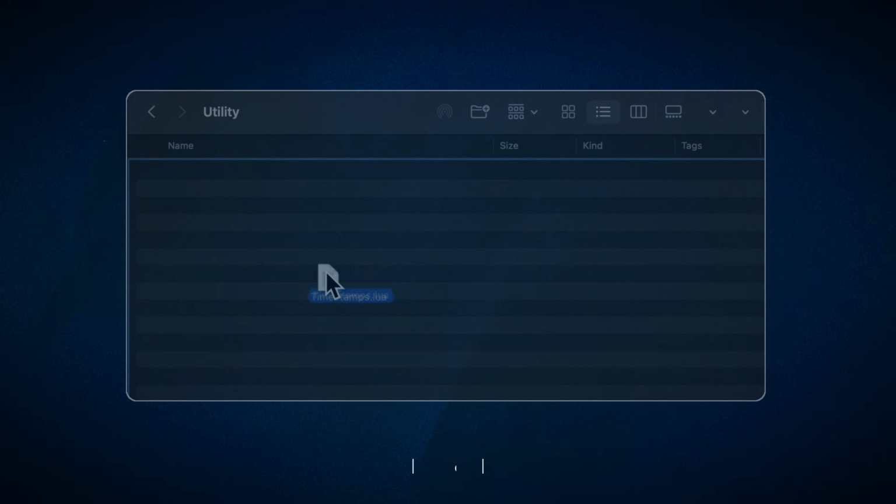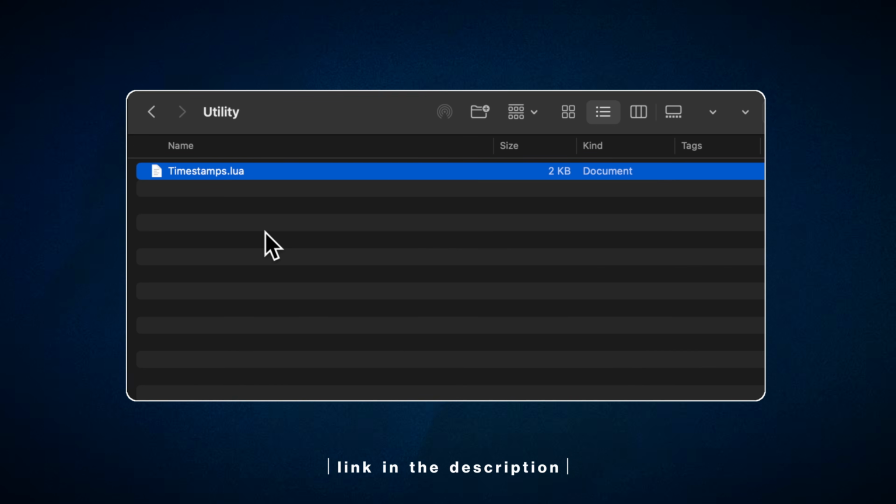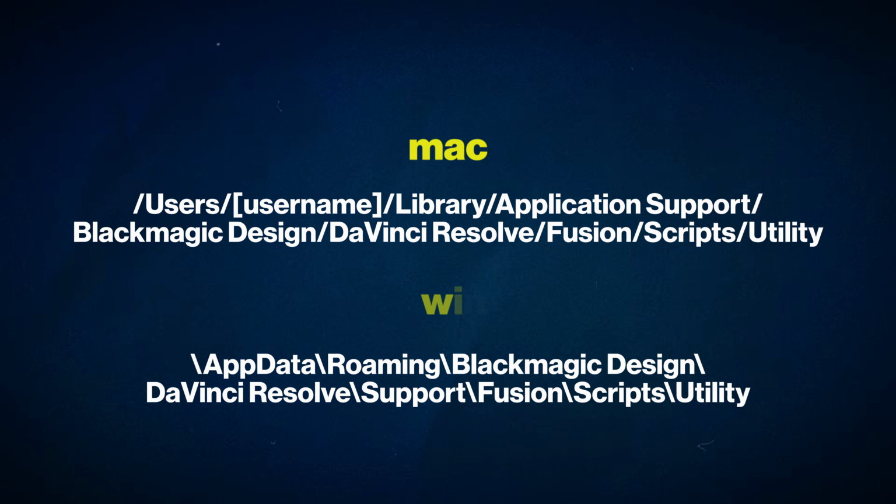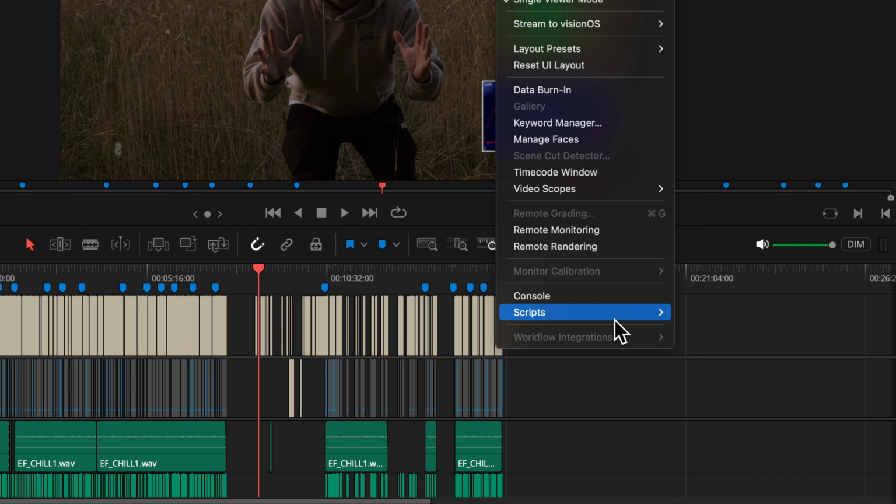It is free, the link is in the description, and it is one file you drop into a folder. On Mac it goes here, on Windows the same path inside App Data folder. Restart Resolve and it shows up in this menu.